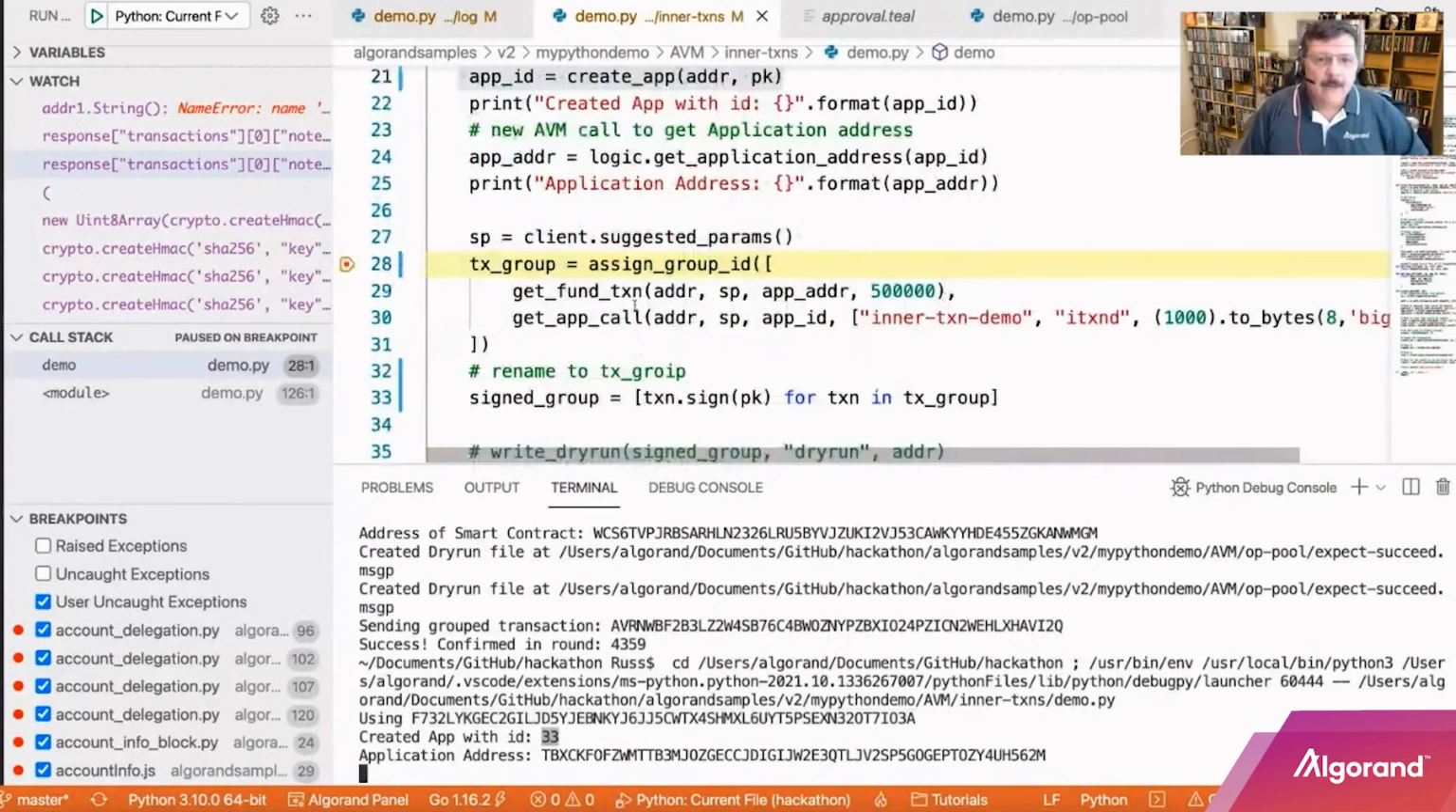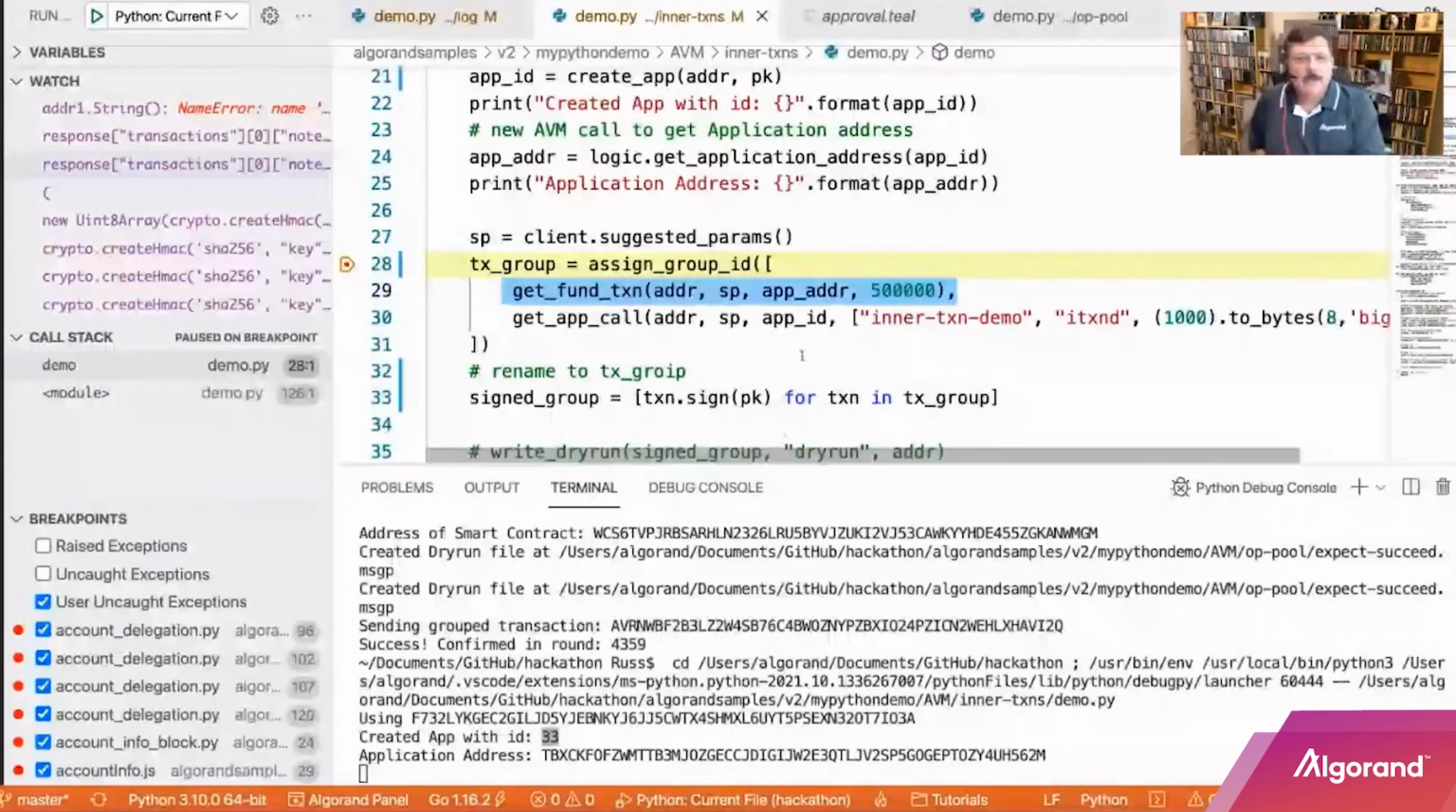And then we got the group transaction here. So we got to go ahead and get our group ID like we did before in the last demonstration. This time we're going to mix in a regular transfer of funds from the account into the one here that's being used. And then also we're going to call it with the inner transaction demo, that TEAL that we saw created.